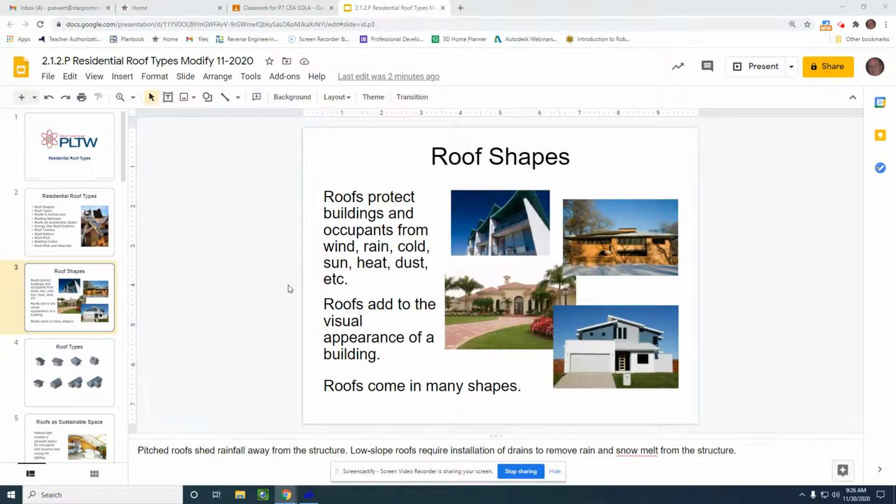So there's different shapes for roofs, right? They protect our buildings and occupants from water, being rain or from wind or from the cold. They protect us from sun and heat in the summer. If you're out west, someplace, they might even protect you from dust storms. Roofs add to the visual appearance of a building, and they come in a lot of different shapes. Pitched roofs shed rainfall away from a structure. Low slope roofs require installation of drains to remove water and snow melt from the structure.